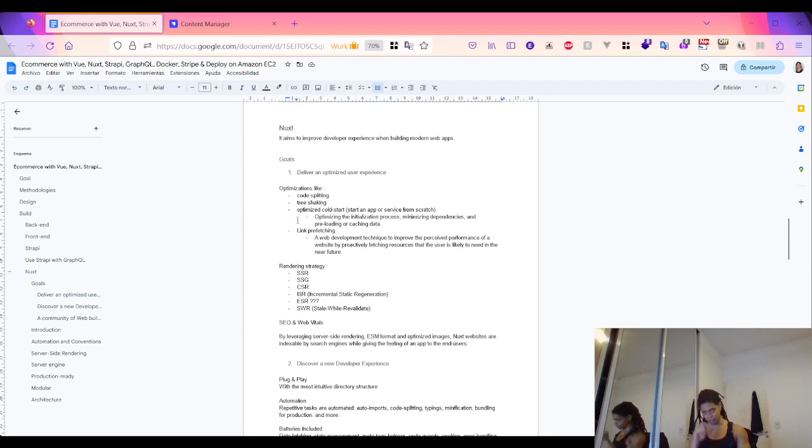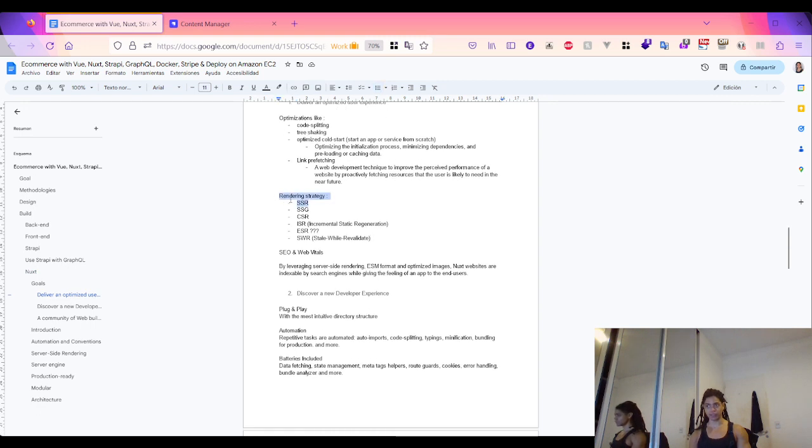Okay, so delivering an optimized user experience. Optimizations like code splitting, tree shaking, optimized cold start, and link prefetching. Rendering strategies like server-side rendering, client-side rendering, static site generators, incremental static regeneration, which is another stale-while-revalidate, and something called ESR that I barely know about.